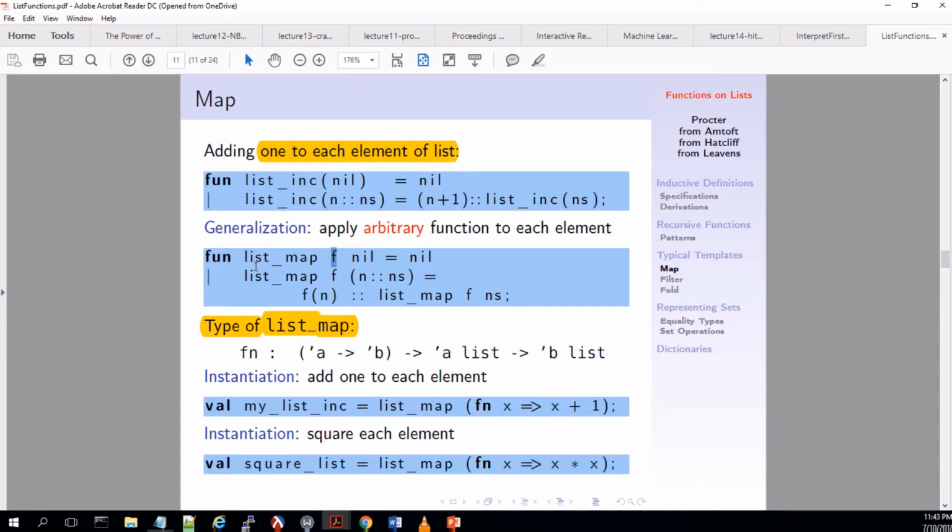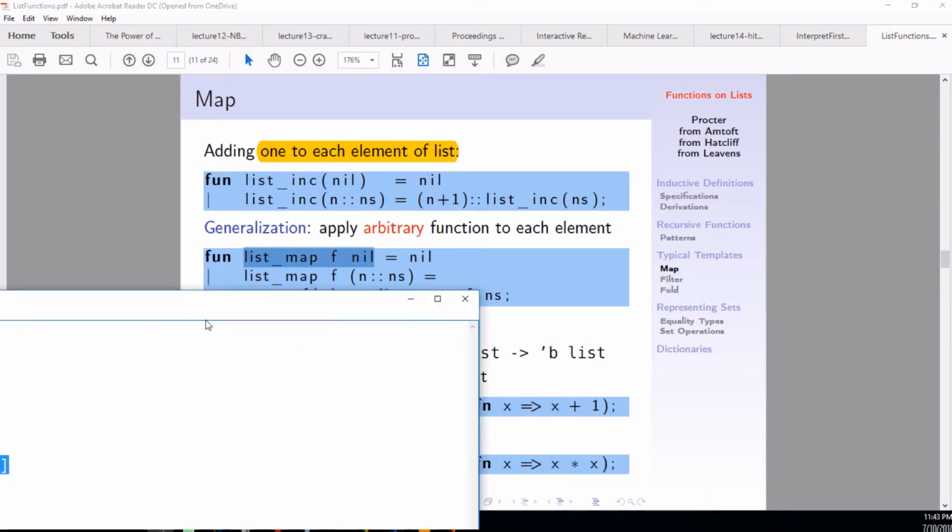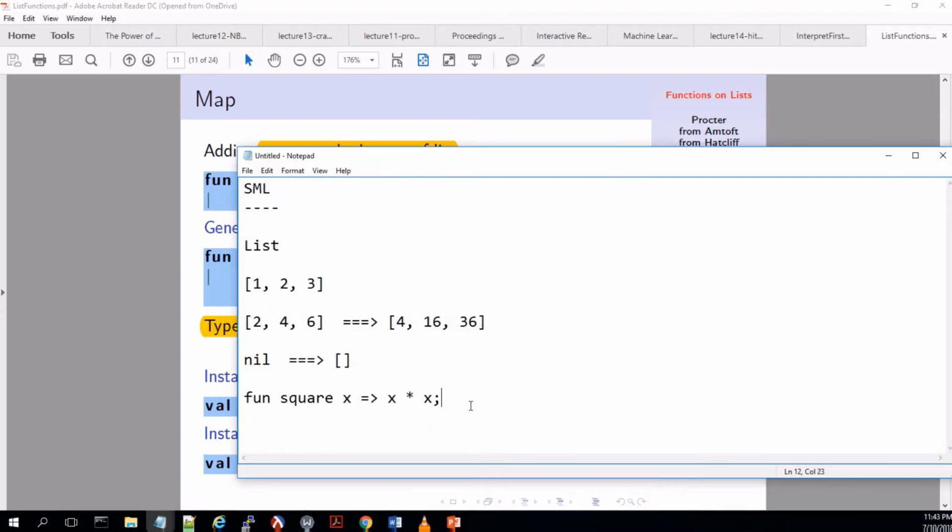So this is how the map function is defined. It takes f, a function, and it also takes a list. This representation is referred to as currying in one of our tutorials. Hopefully we'll be able to talk about it.